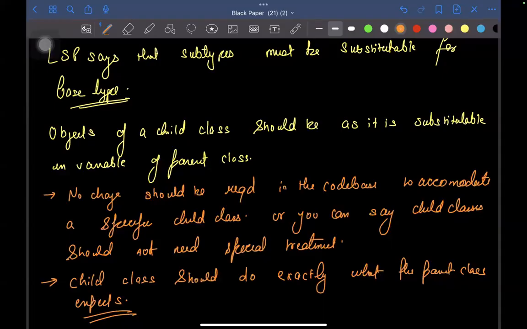That instead of using RuPay card cc is equals to new RuPay card, it should have been very easy to do credit card cc is equals to new RuPay card. And then you just use the credit card abstraction everywhere, right? That's what Liskov substitution principle says.